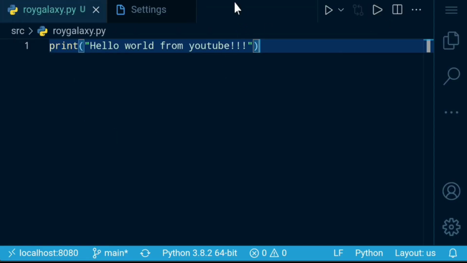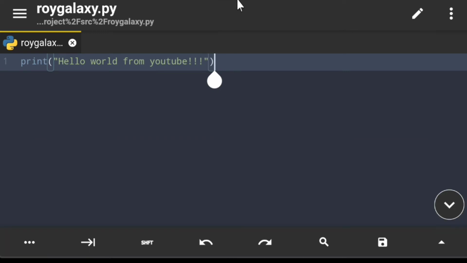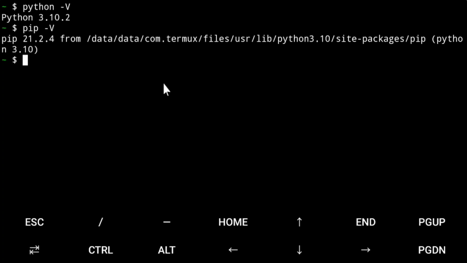As now we have installed both Python and pip inside our Ubuntu terminal, we can now start using VS Code. If you don't want to use VS Code, you can use Code, which is available free of cost on Play Store. You can download it from Play Store. This app doesn't have a built-in terminal, but you can still use it for editing your files, saving them, and you can run those files using the Termux application.